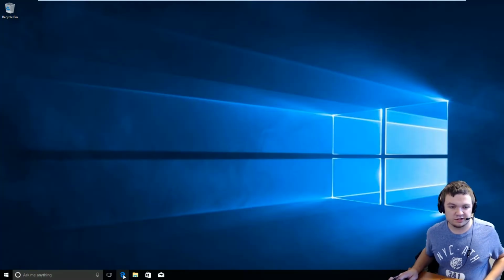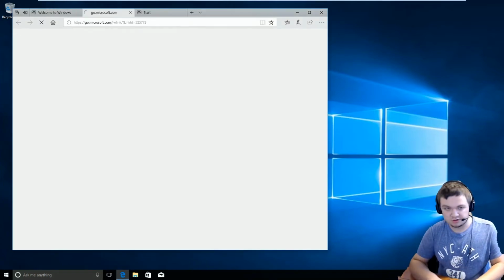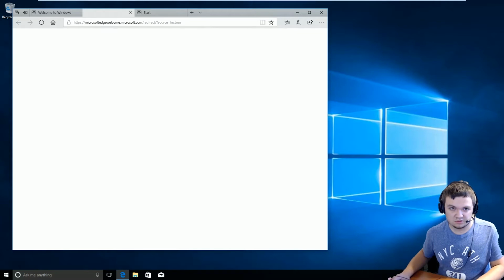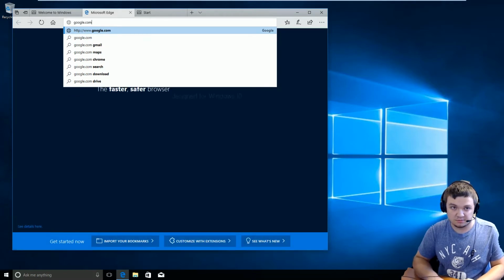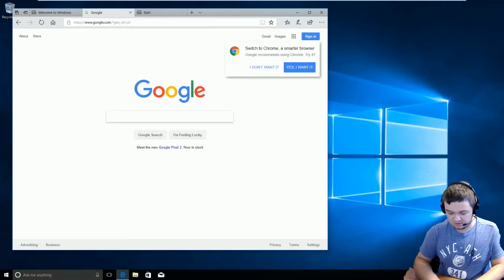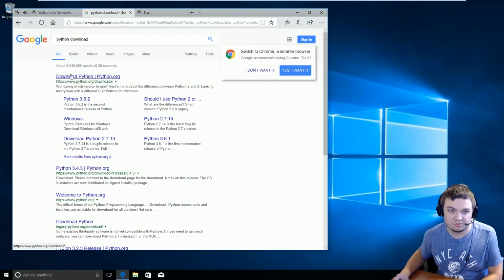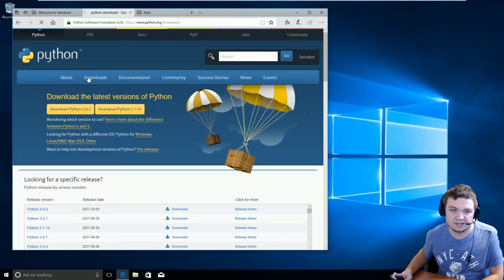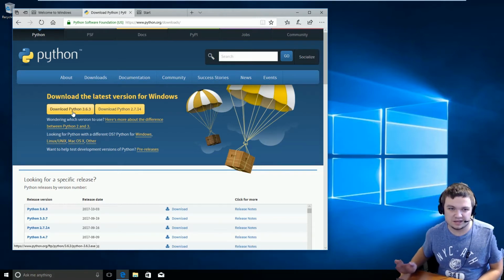So the first thing we're going to want to do is download Python. This can be accomplished by just going to Google. Let's go to google.com and we're going to Google Python download. So this should bring us up to download Python from python.org. So I'm going to click that. I'm going to download Python 3.6.3 or whatever the latest version is. They got an older version, but we're not going to focus on that. We're going to focus on the new one.